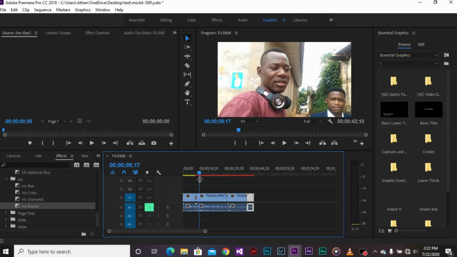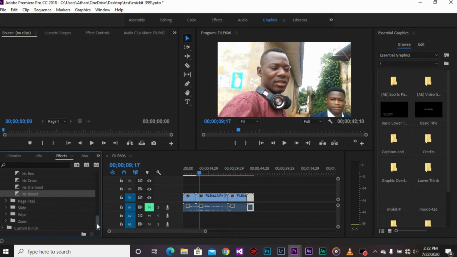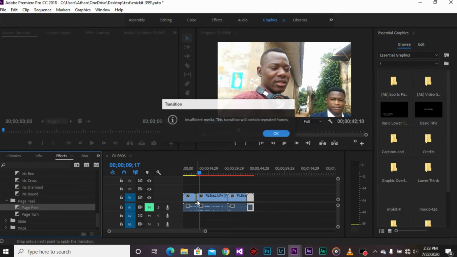Go back. The next transition is the page peel. I don't really use it. For real, I don't use these transitions, but I'm going to show you the transitions that I use frequently. Let's try with a page peel. Drag and drop it in the middle.